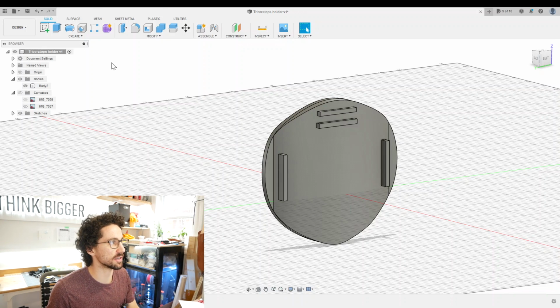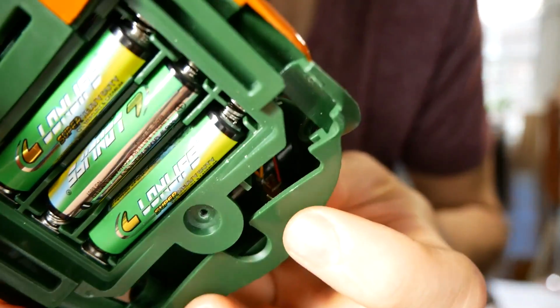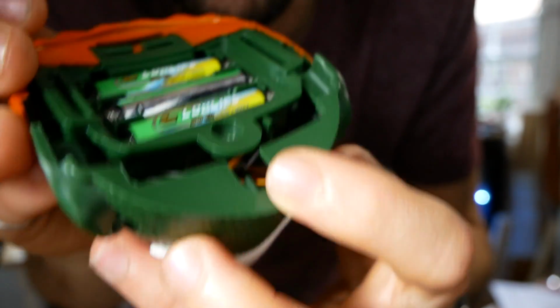I need to be able to remove this plate so I can replace the batteries, so I'm gonna use screws to attach it to the triceratops. So I took this apart a little bit, and I should be okay to put screws in there and there, because there's no electrical components behind there.